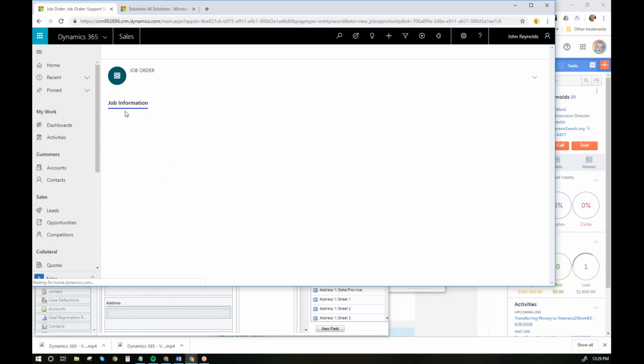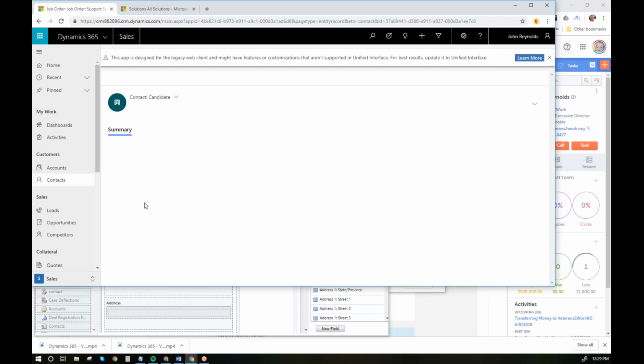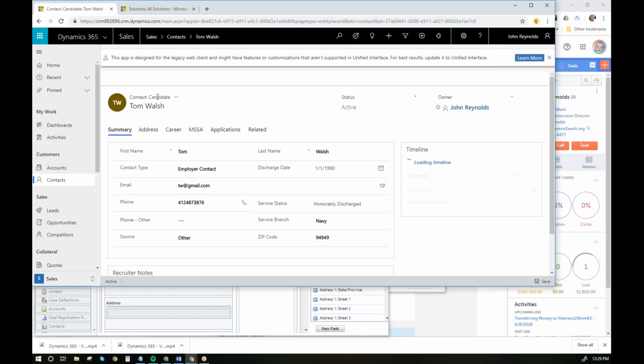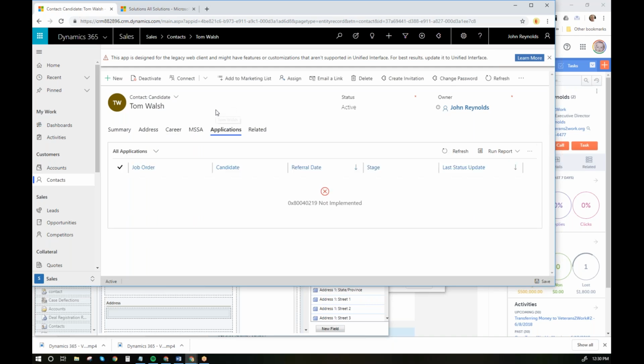Right, so this is a candidate form, which, by the way, we still need to figure out. We haven't figured this out yet, but we're going to go to Tom Walsh and see if it's a candidate. Yeah, it's a candidate, but only because we made him a candidate. Let me see where we are here. Anyway, it wasn't applications. Go back to summary, John. Well, the tab is gone. The tab is gone. All right, go back.